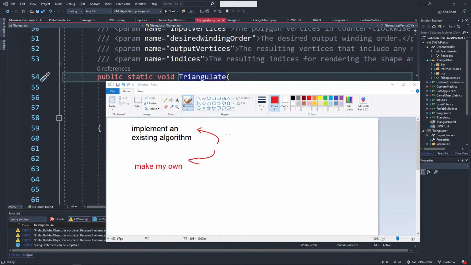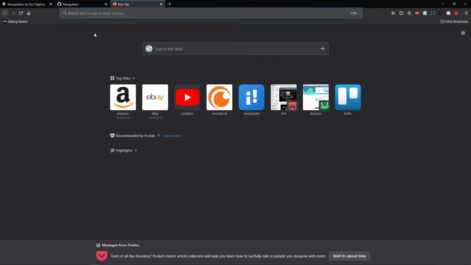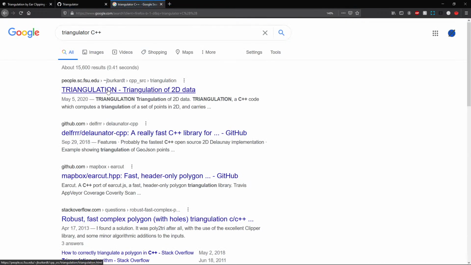Alright, well, I guess it's time to randomly choose one. Actually, I think there's one in C# that I probably should copy. I think there's a triangulator in C#. I just have to search for the right one.